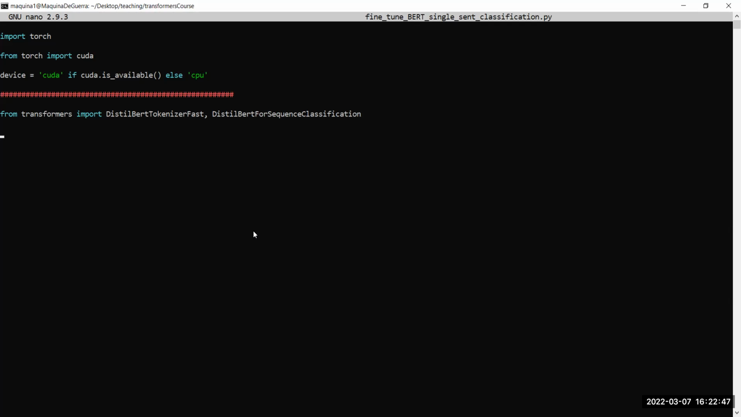Okay. So we want to specify which model we're going to bring from Hugging Face. So we're going to say model path, and this is going to be our model. In this case, distilbert-base-cased. We're going to use this version of BERT, which is a pre-trained model already available.